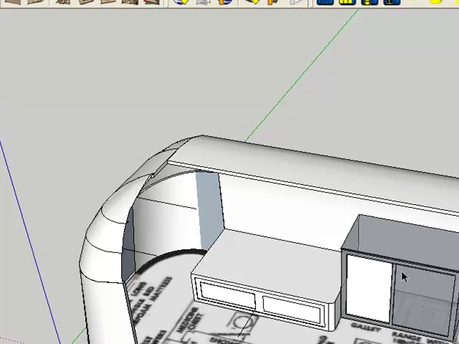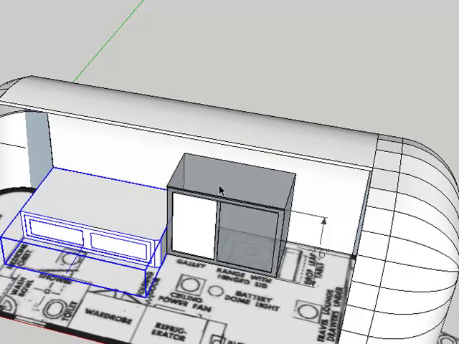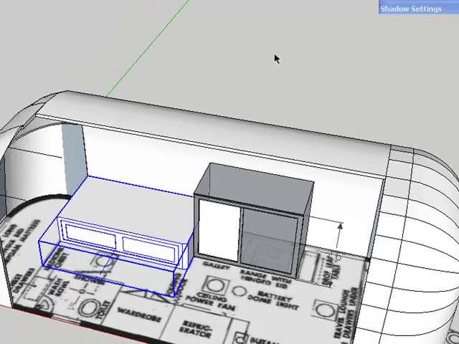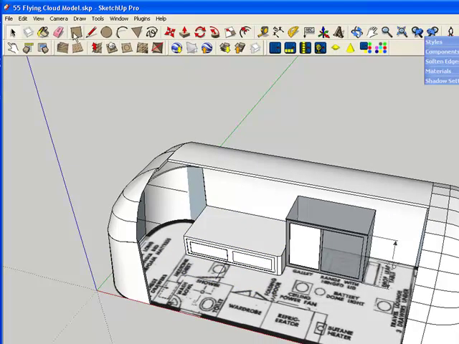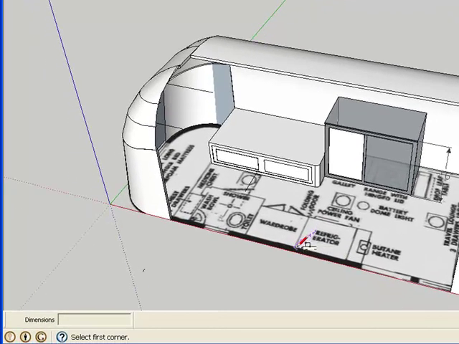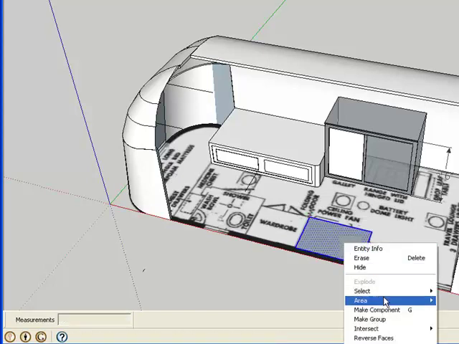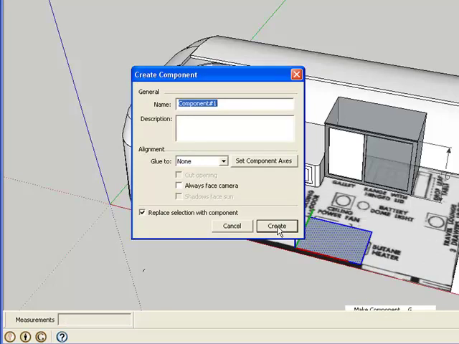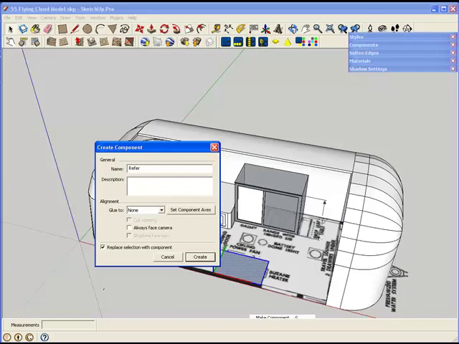That is, each one of these I can grab independently without grabbing any part of the rest of the trailer. So I'm going to go up and get my rectangle tool again, and I want to sketch in a box to indicate where the refrigerator is going to be. Okay, again, I want to highlight it, make it a component. Make sure it's selected.